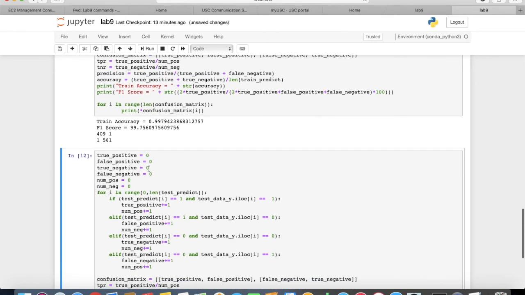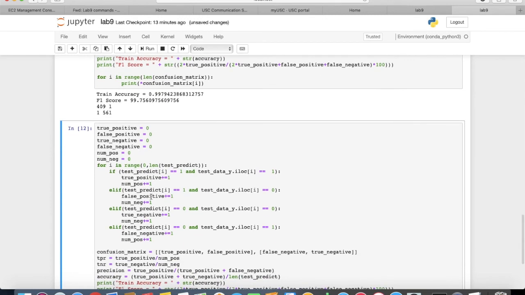Same thing goes for here. The true positive, that is predicted 1, output 1. False positive, predict 1, output 0. True negative, predict 0, output 0. False negative, predict 0, output 1. And same thing we use to calculate the true positive ratio, the true negative ratio, and based on that the accuracy and the precision.